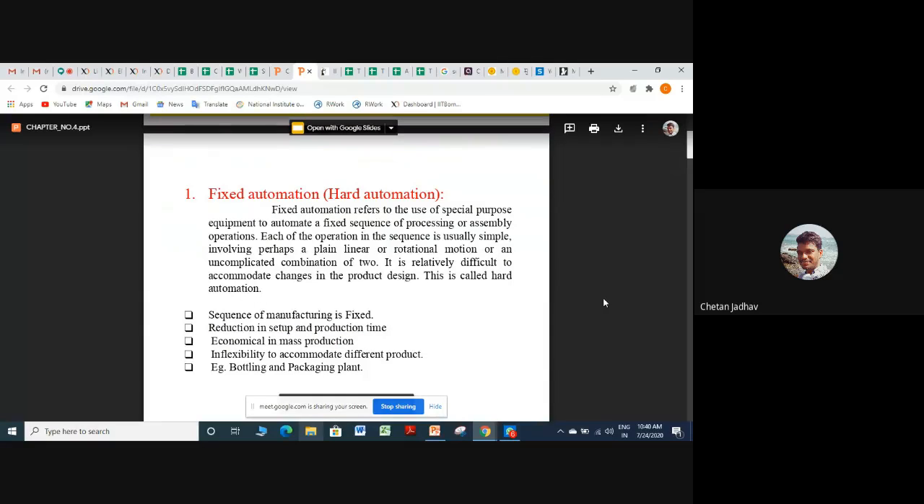So in this automation, as you can see, we are going to manufacture only one particular piece of equipment or model with a fixed sequence of processing operations. Each operation contains only simple operations. There is no complex operation or setup. So in this automation you will get a fixed-sequence manufacturing line, and you can reduce production time and setup time.